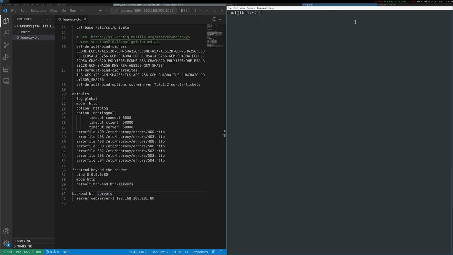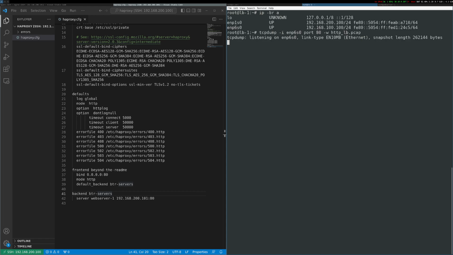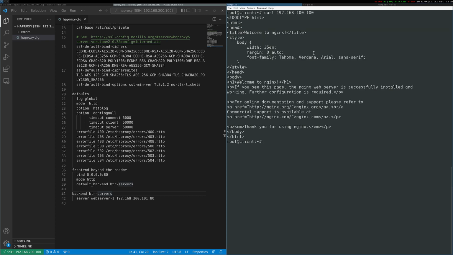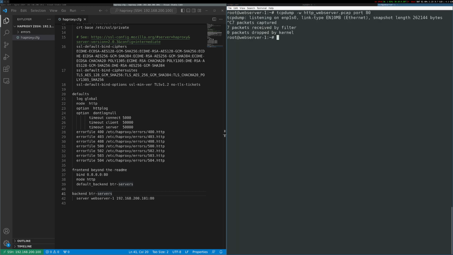Let's perform some packet captures on both our load balancer and our web server, and then analyze them to understand what the traffic looks like. So I'm going to start up a packet capture here to capture port 80 traffic on my load balancer, and I'm going to do the same thing on my web server. With these packet captures running, I'm going to resend my request from my client. I'll go ahead and end my packet captures, and we'll pull them up in another window to analyze them.